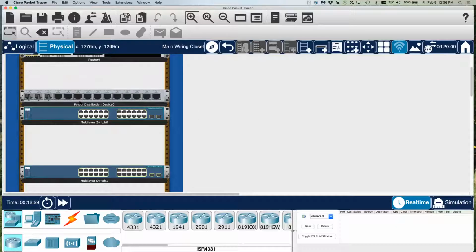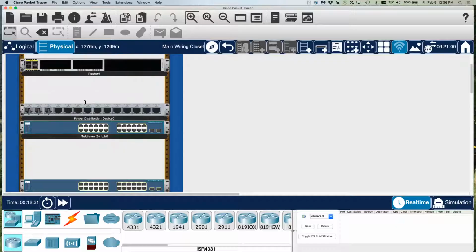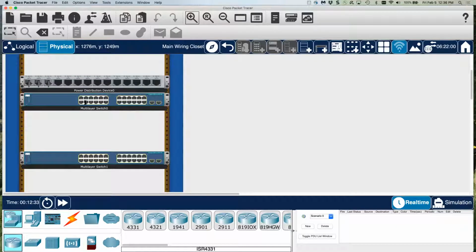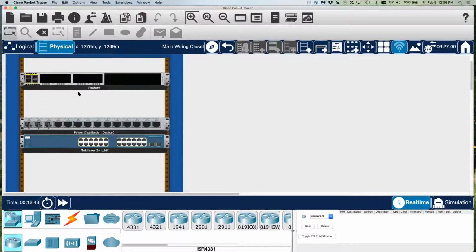All right, so what I want to do first is actually just physically connect my four PCs, connect two to one switch and two to the other switch. Then I'm going to interconnect the two switches and I'm going to connect the router to the switch. This will all make more sense a little later, but let's start connecting these devices.